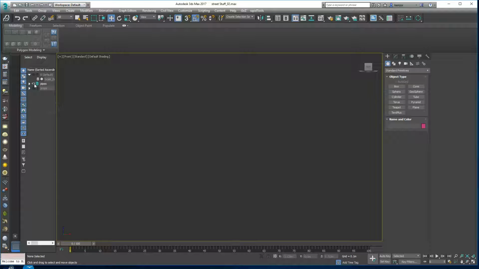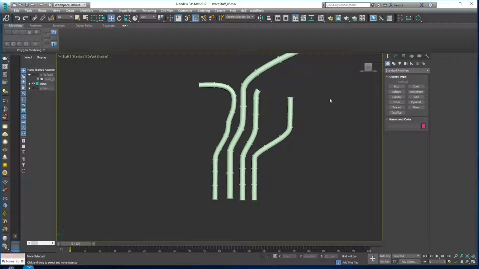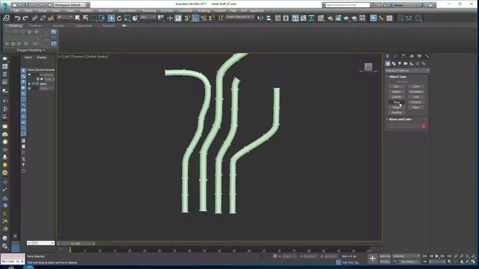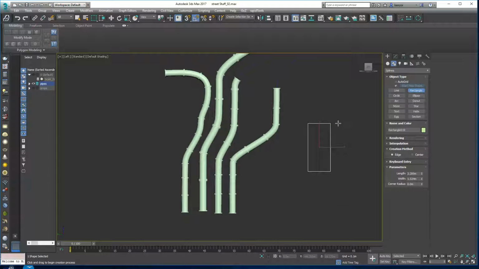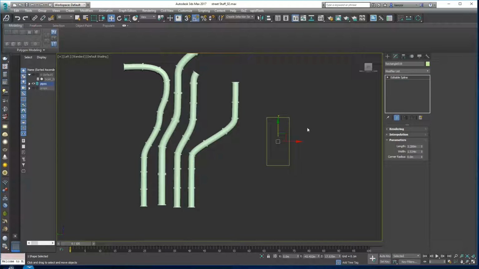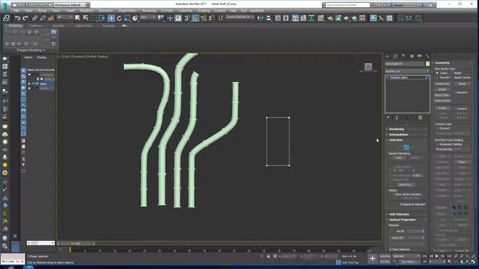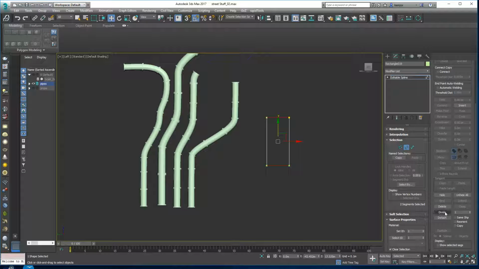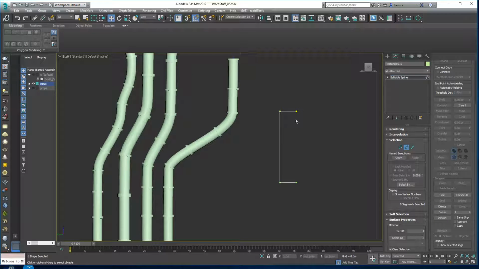I'm just going to remind myself of scales. Let's do that. So we've got that kind of size. Okay, so if I start off with a rectangle, and I want to use the lathe modifier, so I'm going to turn this into an editable spline, and then I'm going to select these guys, and I'm going to divide it. Select that, press delete, and then I'm going to start a bit of shaping.